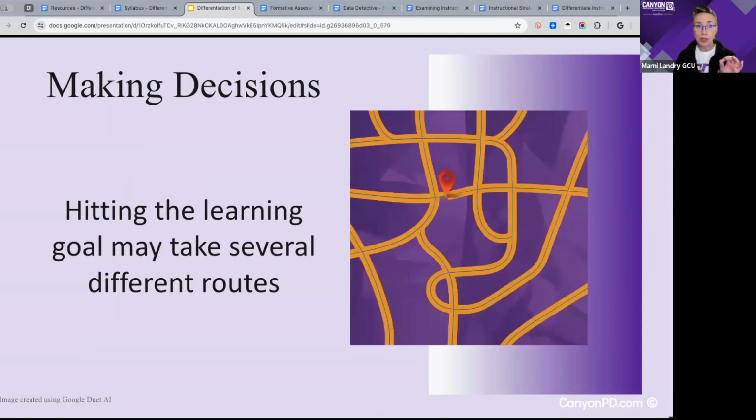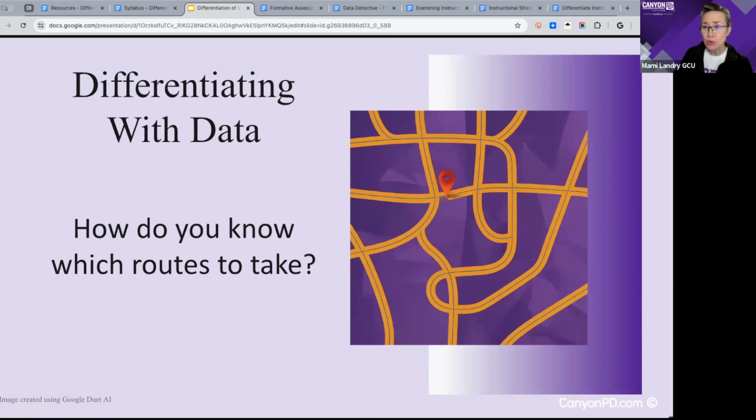Hitting the actual learning goal isn't a straight single path, and it's definitely not a straight single path for each student, and it may be a different path depending on the instructor and their strengths. So how do you know which path or paths to take in order to support students in meeting those success criteria? You're going to collect that formative assessment data.